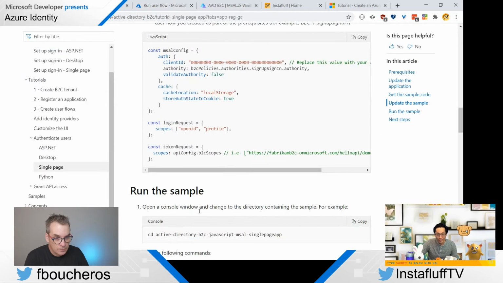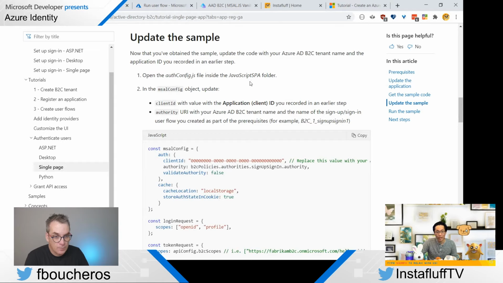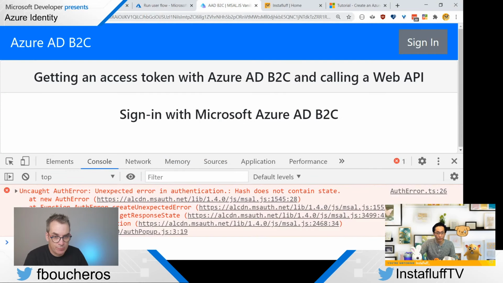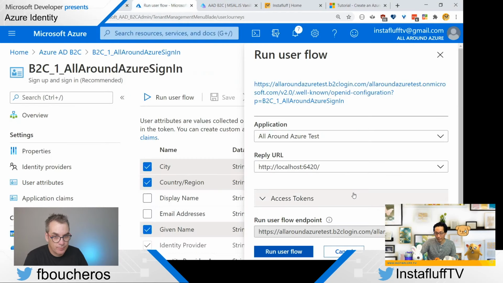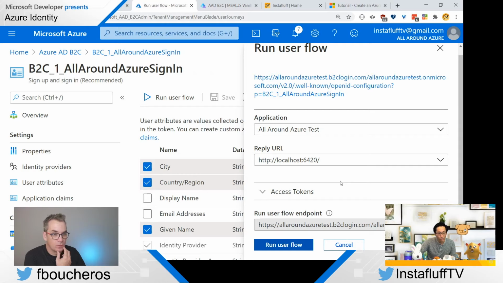Under the application, enable authentication, run a sample. And so we did that. We updated sample auth config and then update client ID. We updated client ID authority URI with your tenant name and the name to sign in. We did change the redirect URI, right? Mm-hmm. Okay. Yeah, so it goes to the localhost :6420. So yeah, this is the reply URL and everything. And the application's that one. Access tokens with a resource. The run user endpoint.